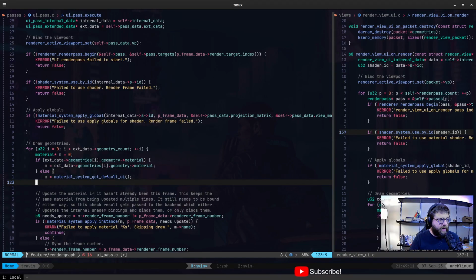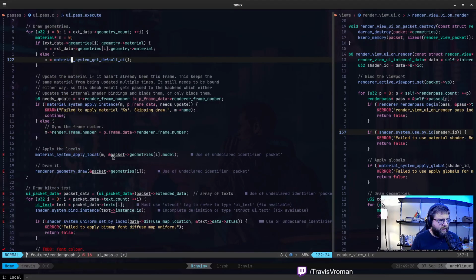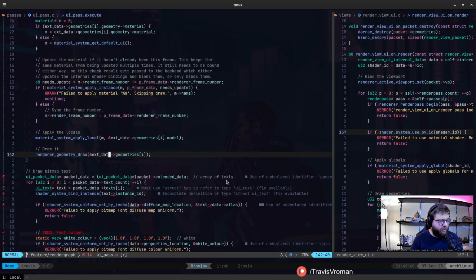So basically here, if we don't have a material or the material is not loaded, we go ahead and grab the default UI material to use for this particular frame. We go ahead and apply the instance of that material. I don't think I have to change anything there. The local, we do have to change, and that is actually the same thing. Extended data geometries, and then extended data geometries again. Okay, so that's the geometries. That's nice and simple.